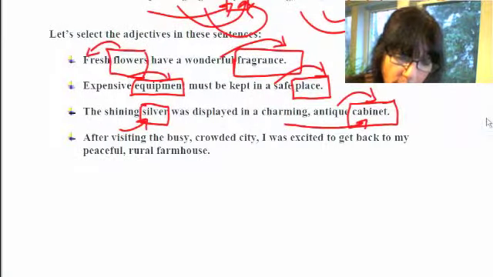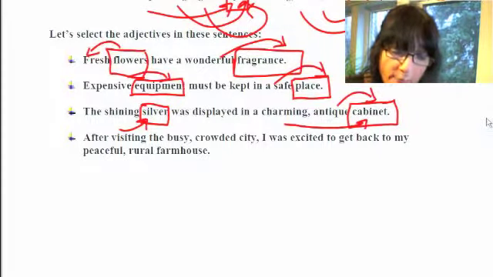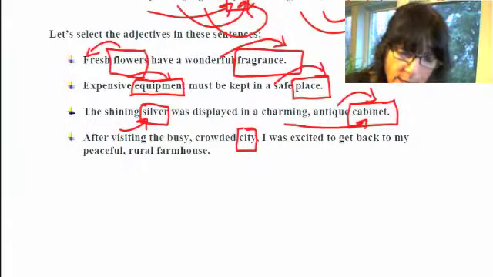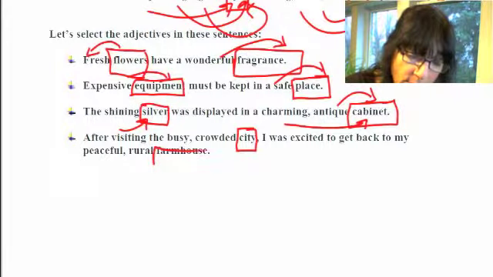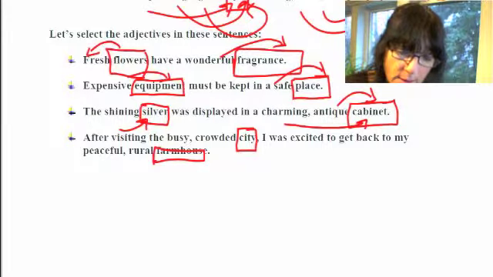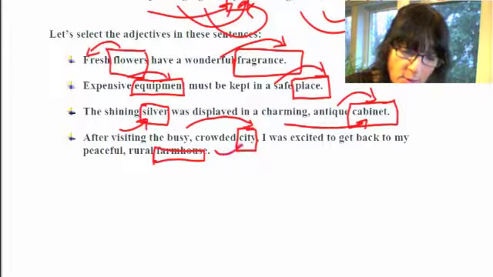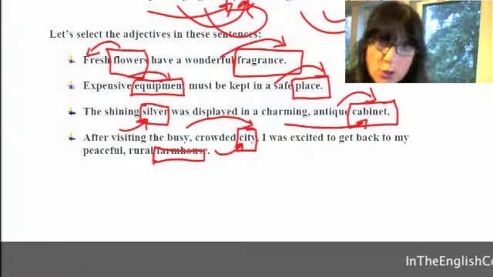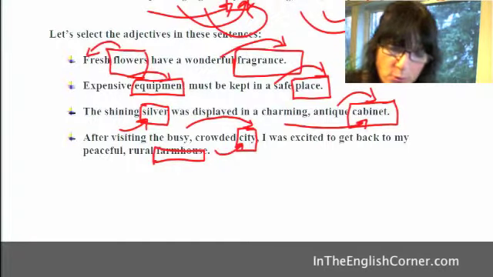The last example: after visiting the busy, crowded city, I was excited to get back to my peaceful, rural farmhouse. Let's look for any nouns. Well, one noun would be city, and another noun would be farmhouse. So what words describe first city? So the city, it's busy, and it's also crowded. So those are two adjectives describing the noun city. So you can picture what a city's like with those two adjectives.